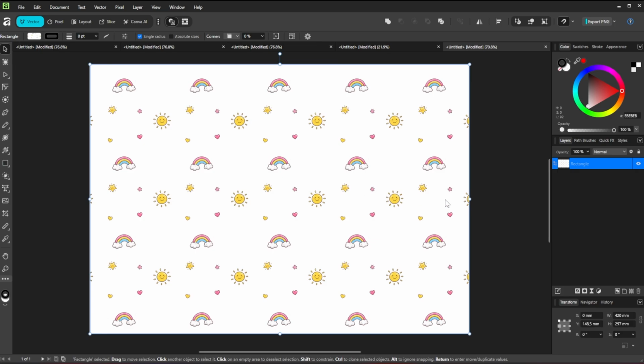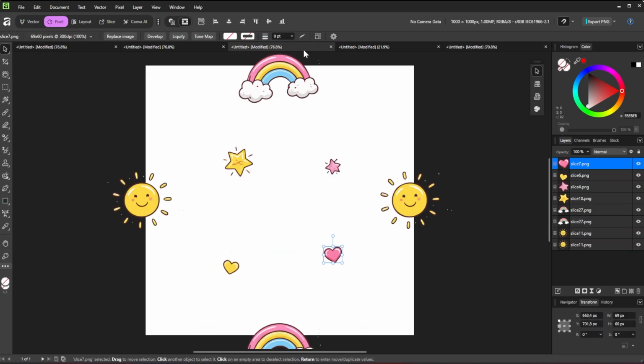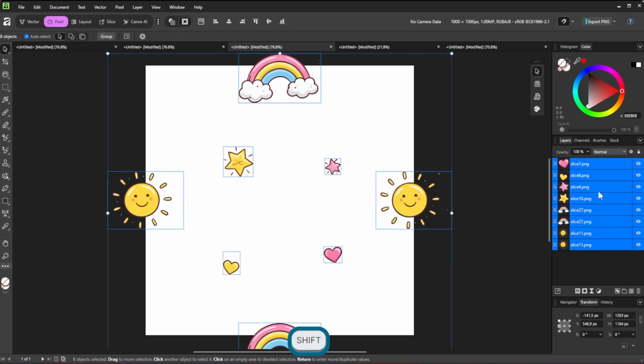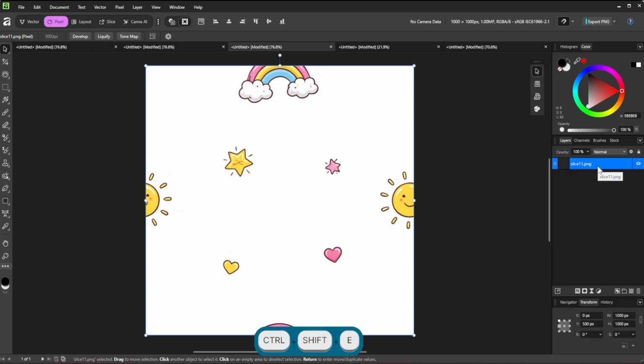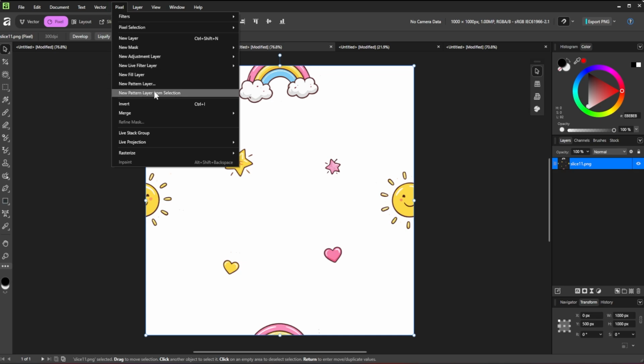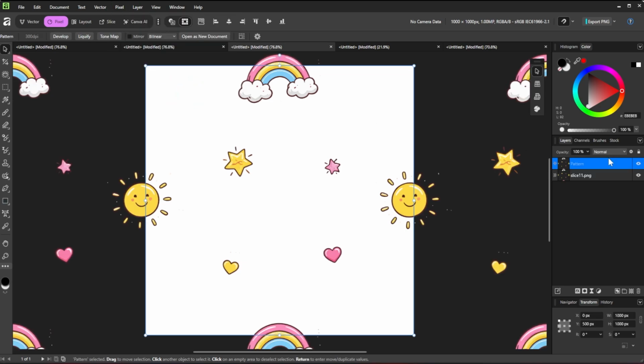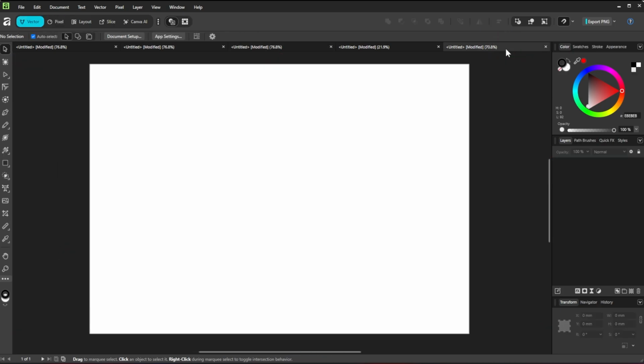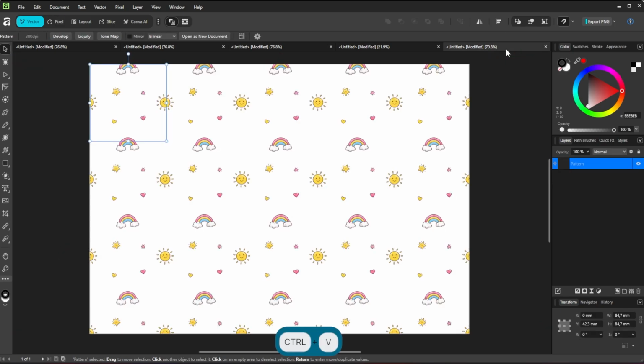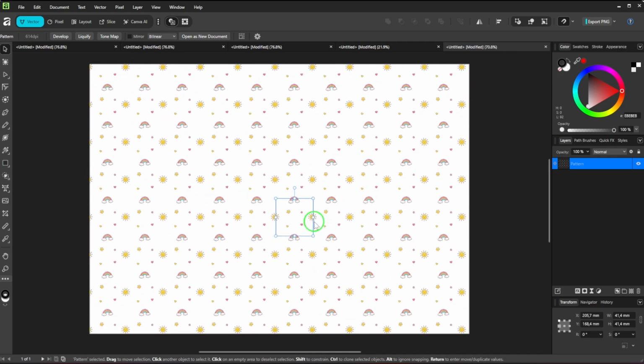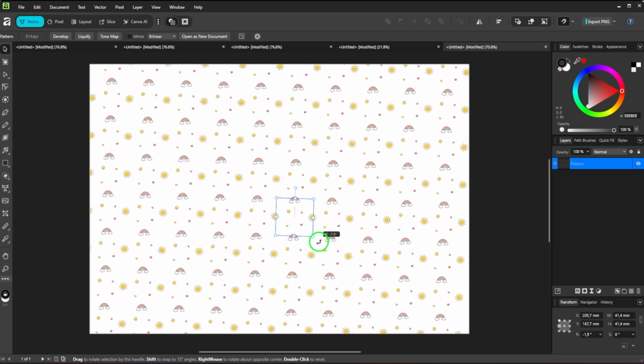That's the first method. For the second method, delete the layer first. Go back to your pattern document, select all image layers, and create a composite by pressing Ctrl-Shift-E on Windows or Command-Shift-E on Mac. With the composite layer still selected, go to Pixel, New Pattern Layer from Selection. Copy the pattern layer by pressing Ctrl-C or Command-C, then create a new document at any size and paste it using Ctrl-V or Command-V. Using the Move tool, you can move, resize, and rotate the pattern freely. That's all for this tutorial.